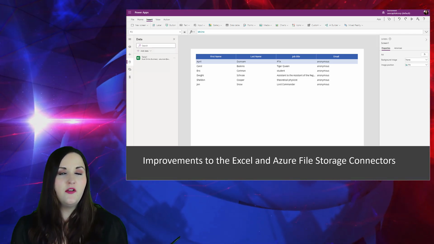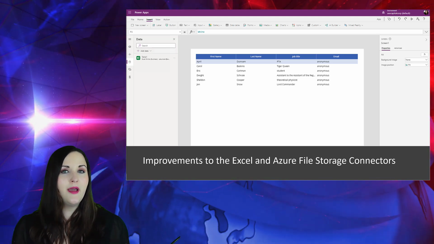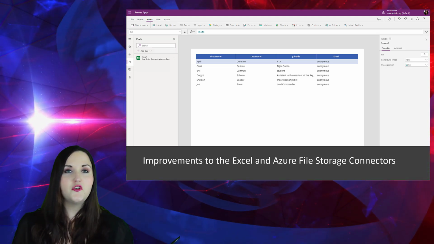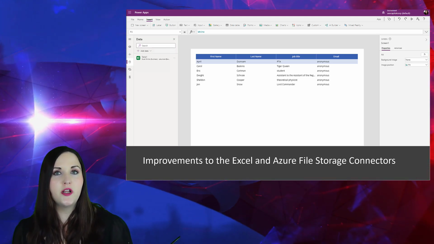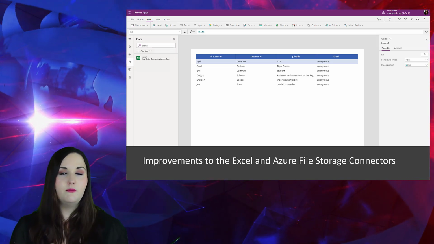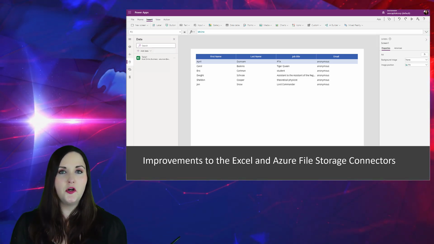What this does mean though, if you have ever used that option to automatically generate a Power App from Excel, Azure File Storage will no longer show as a supported cloud storage service when you do that. But we can now invoke those actions directly in our Power Apps.